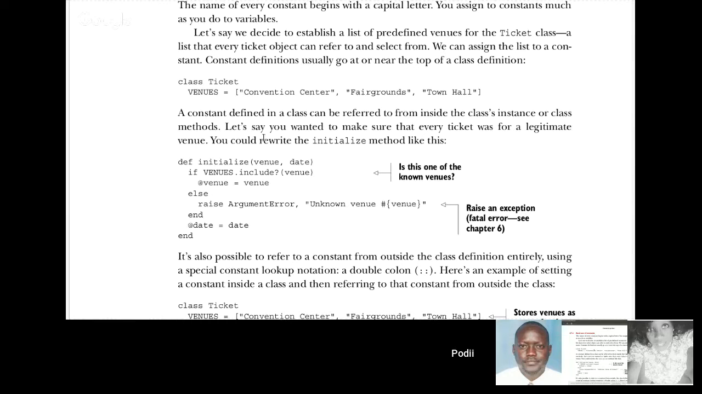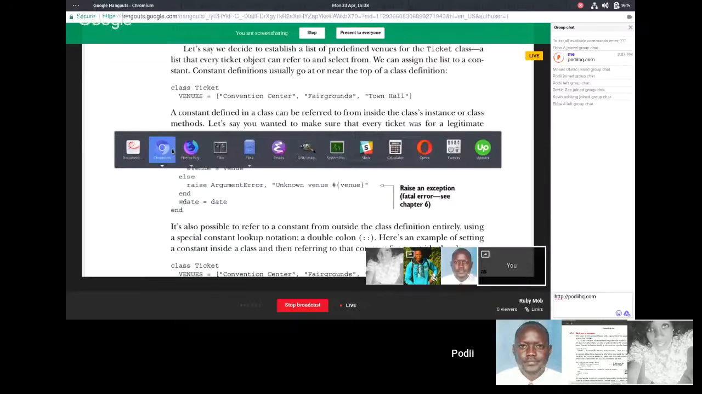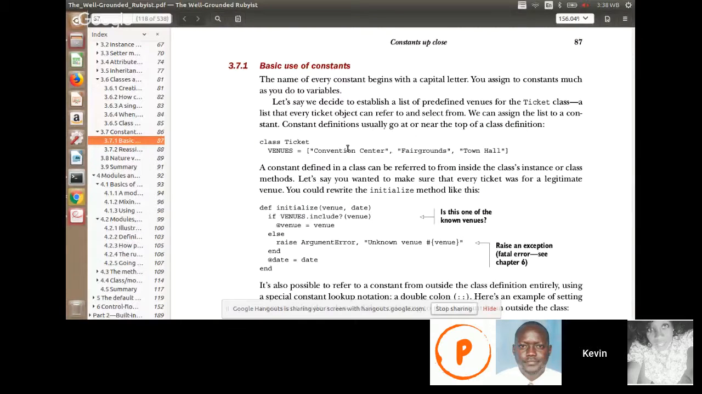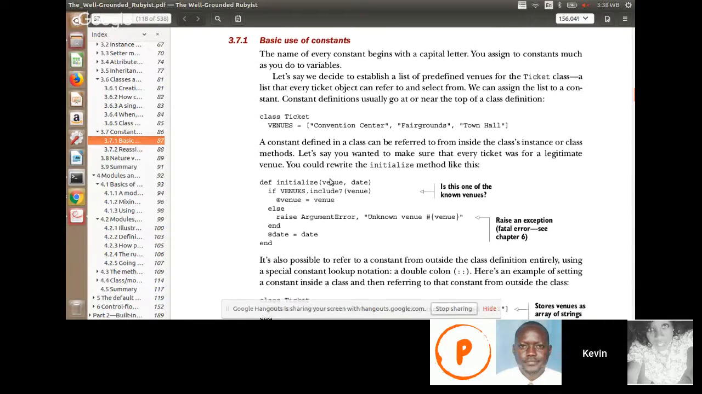There was something here: when we define our constants, usually they should be at the top of the classes. Okay, so what was happening here was they were saying the need for this initialize method was, for example, when you're creating every object or every ticket, you want to ensure that every time you're creating an object, you give it the required values. Otherwise, if you are just getting tickets without giving them, then this was not necessary.